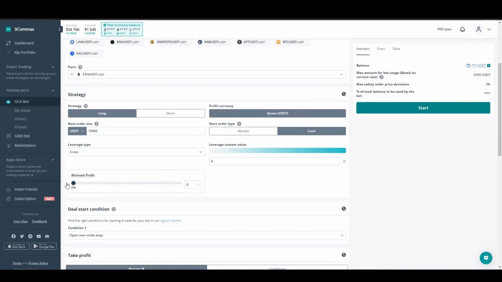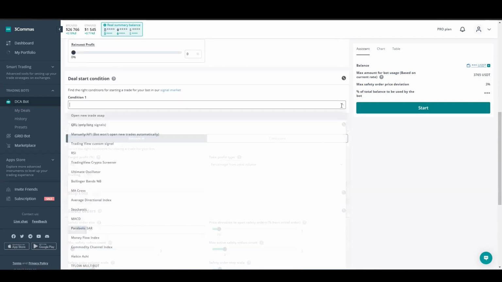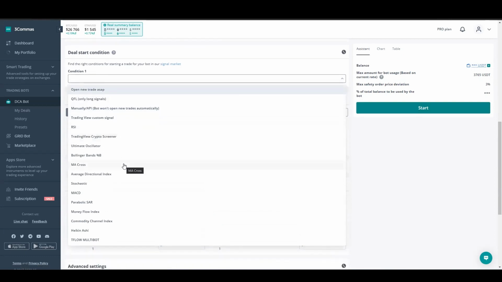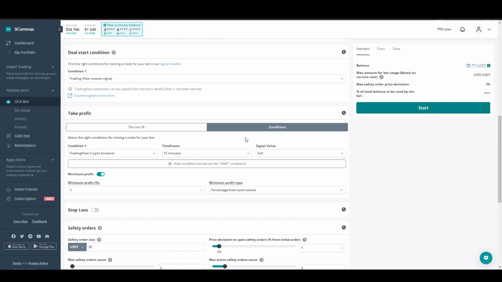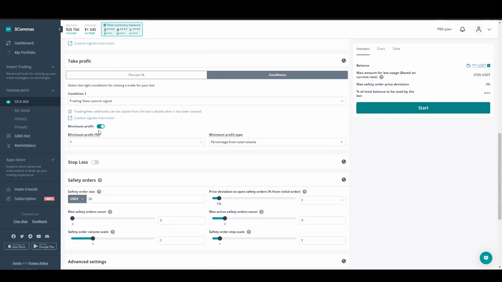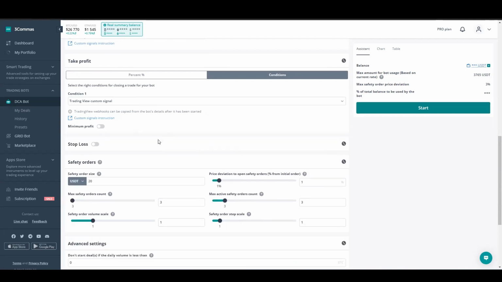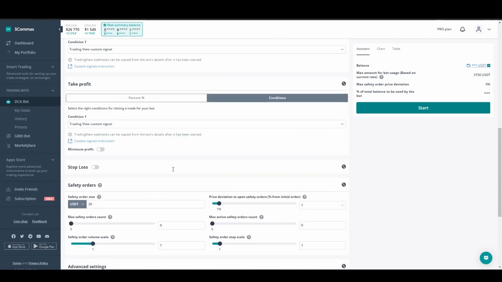You can select no or yes, and here deal start condition. We are going to select TradingView custom signal. And to take profit, you should go to conditions, and you're also going to select TradingView custom signal. Minimum profit, close it down, you don't need it, turn it off, and safety order count, you can turn it to 0. In advanced settings, we don't have to change anything here.